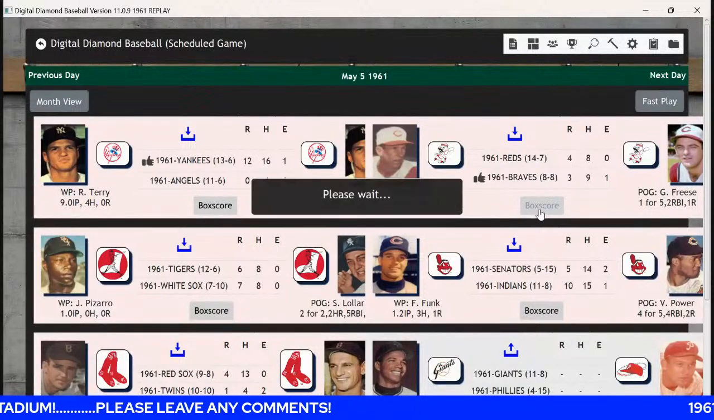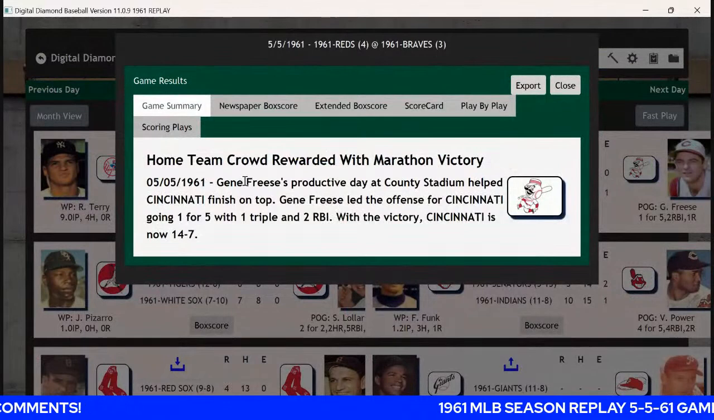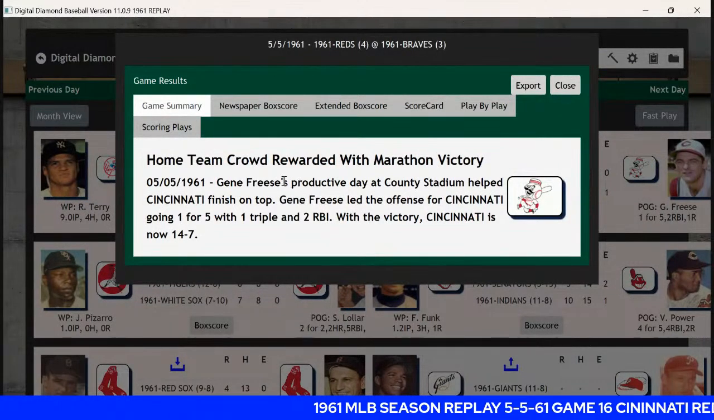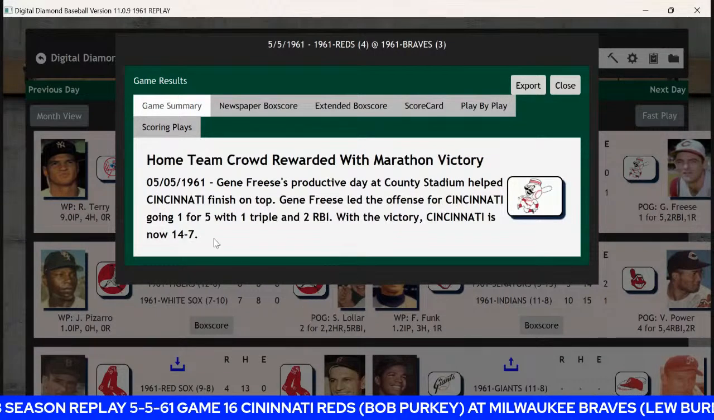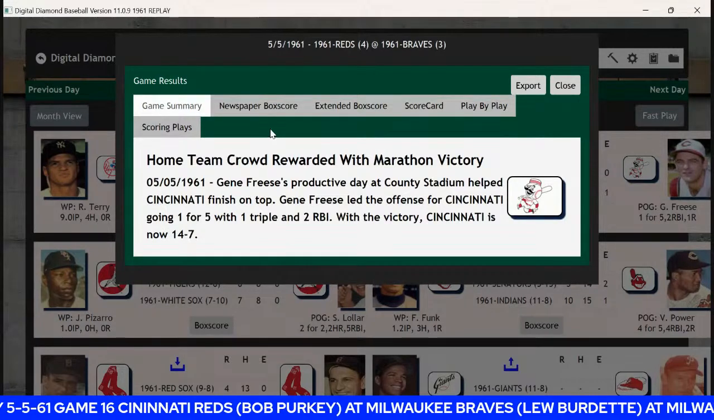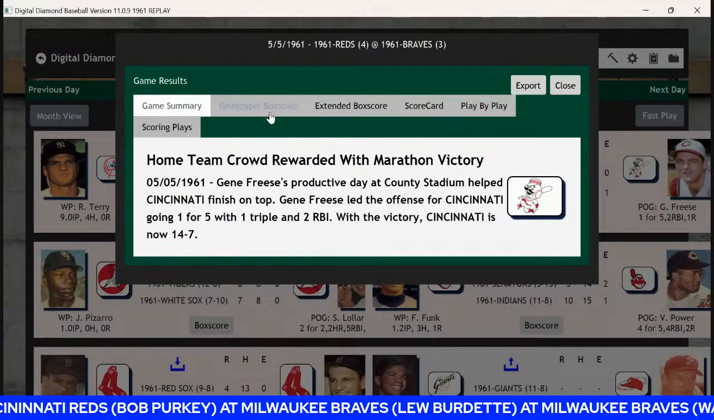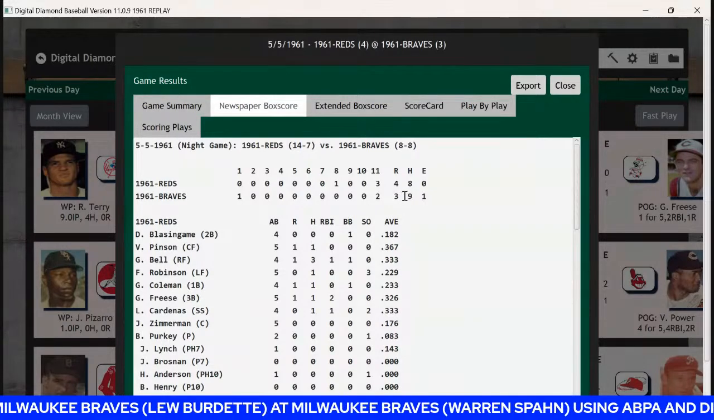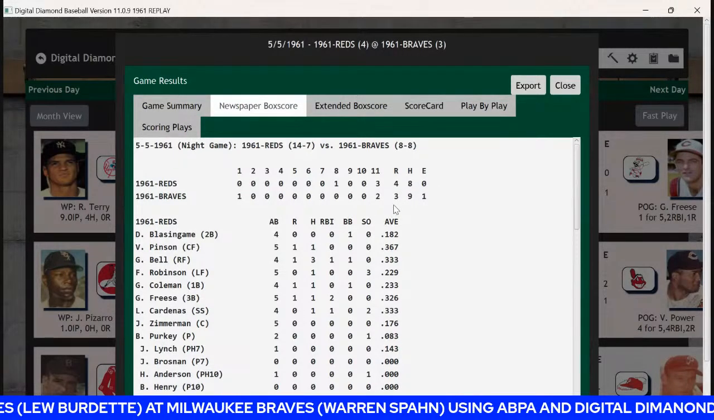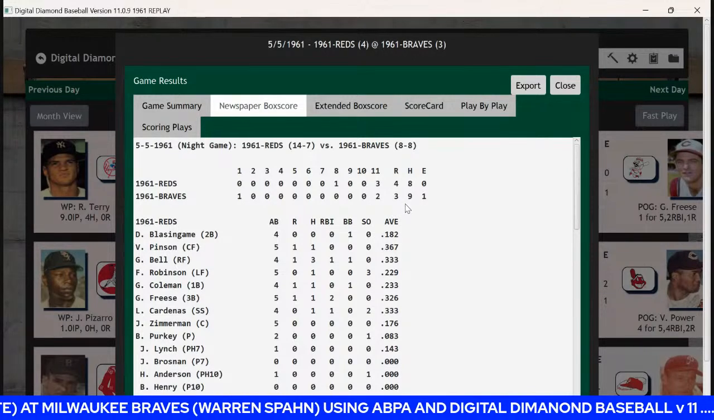Alrighty, let's take a look here. Home team crowd rewarded with a marathon victory. I don't think so. It was a visiting team. That's a mistake. Look at the line score here. 4 runs on 8 hits and no errors. Braves 3 runs, 9 hits and an error.